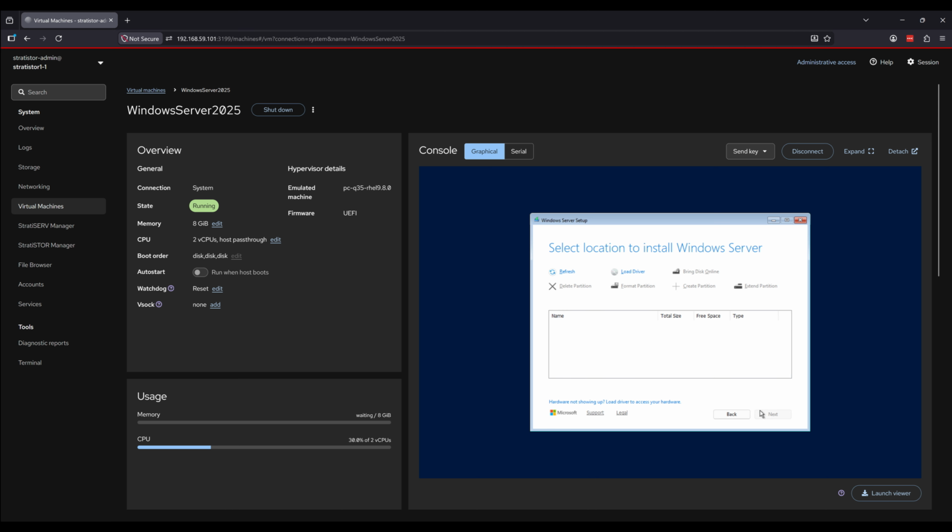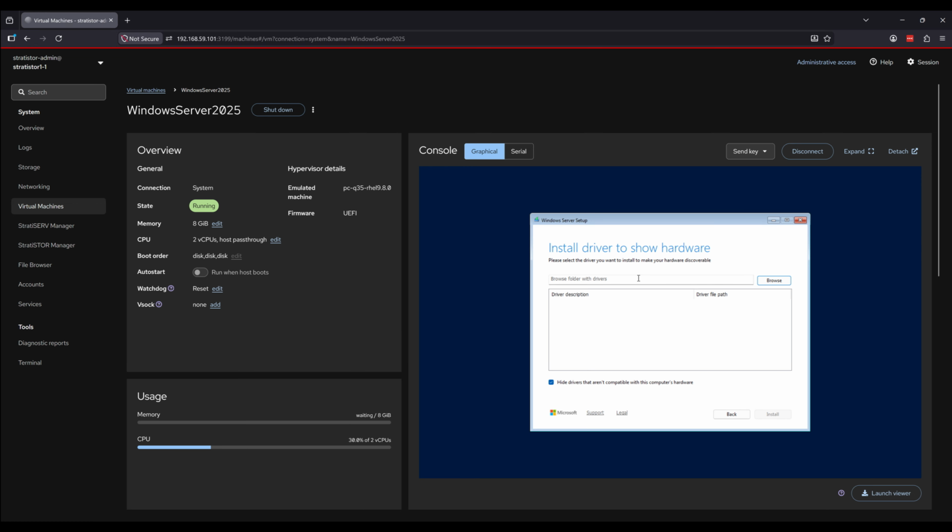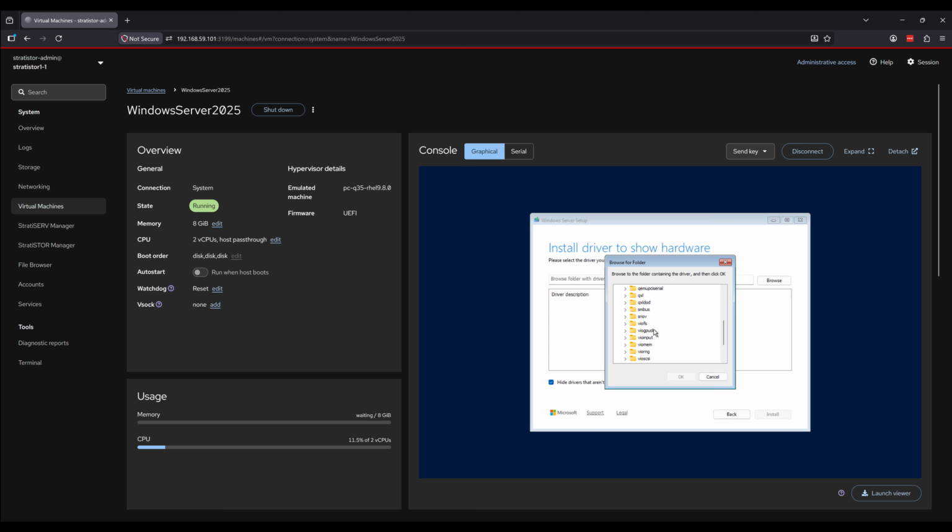On the installation location screen, you will notice that no disks appear in the list. This is because Windows does not have a native VirtIO driver. Click on the Load Driver button along the top of the table. Then click the Browse button to open the selection pane. Expand the drive letter with the VirtIO Win label. Scroll down to the VIO Store parent directory and expand the 2K25 subdirectory. Inside you will see another subdirectory named AMD64. Select this directory and click on OK.